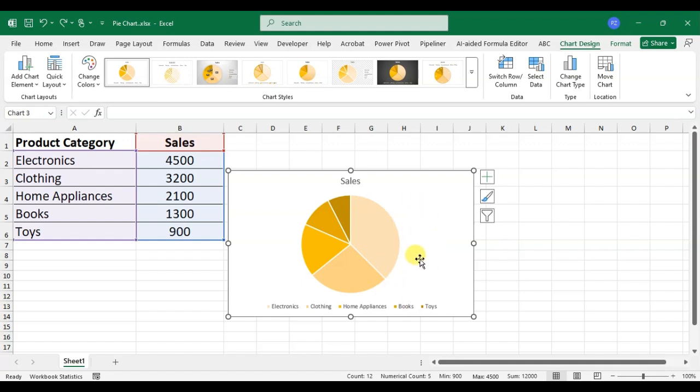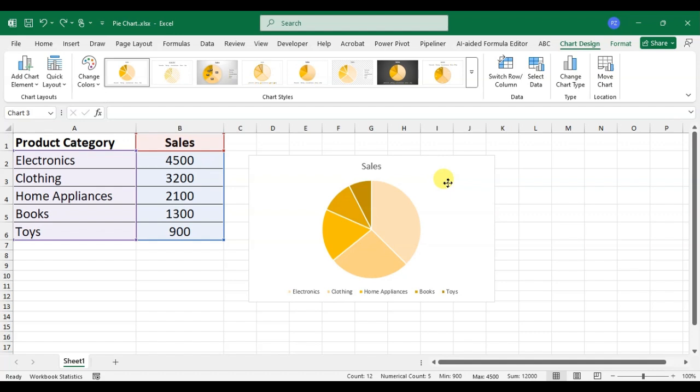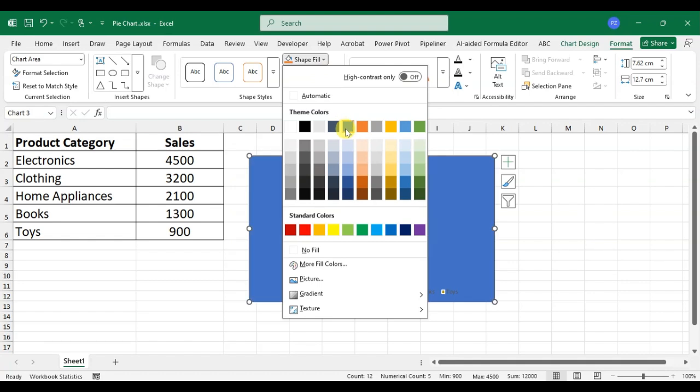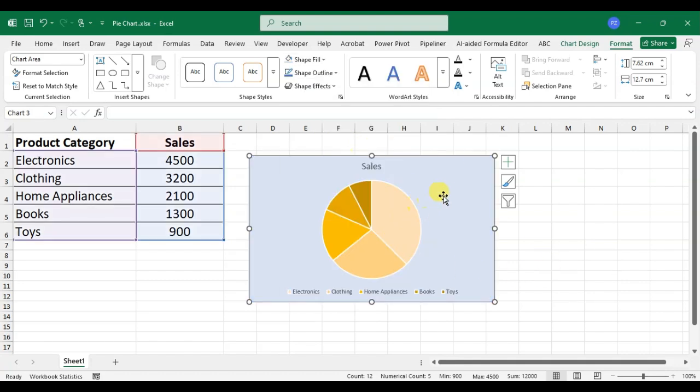Now if you want to change the background color, this background color, you can easily change it. Simply go to the Format tab and here in the Shape Styles group there is a Shape Fill option. Just click on this drop-down arrow and select the color that you want, and you can see your background color also changed. Okay, so this is the way you can change the color in an Excel pie chart.